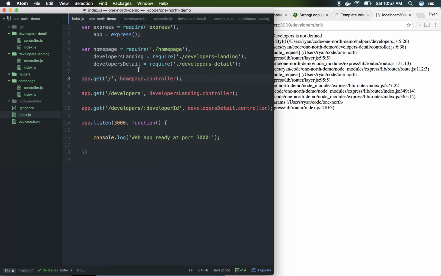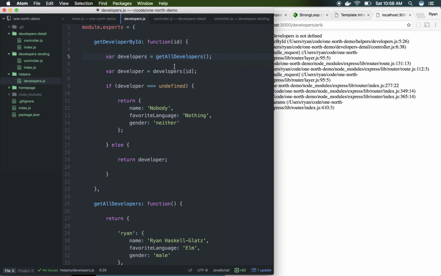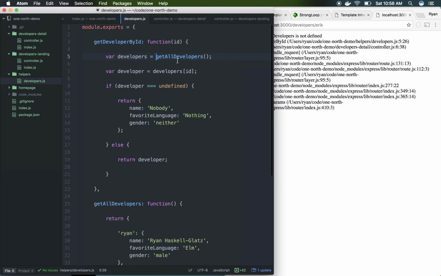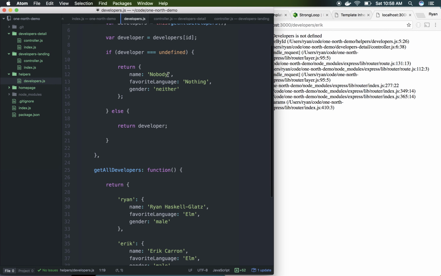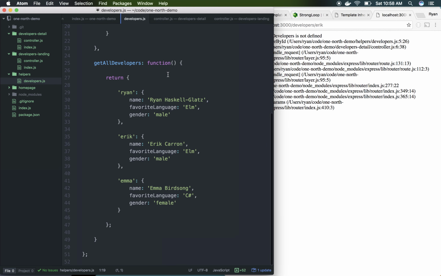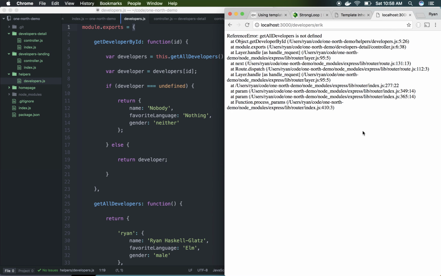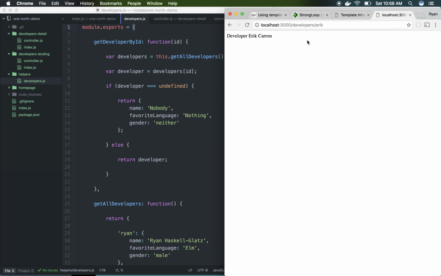Basically inside of our helper, getDeveloperById is calling getAllDevelopers, which isn't in the scope. It's not a global variable. But since it's working off the same object, we can use the this parameter, and hopefully this will say, hey, get the developers thing that's attached to my object. This in JavaScript is not always the most straightforward thing, but hopefully in this case it'll work out the way we expect it to. And sure enough, it does.